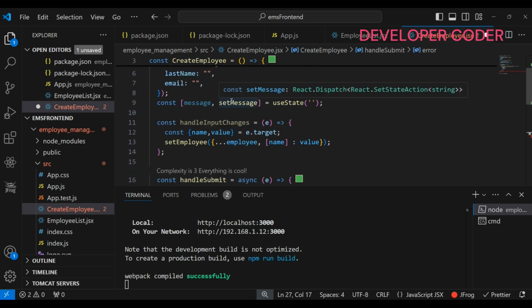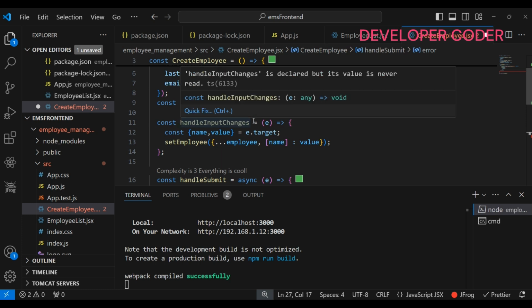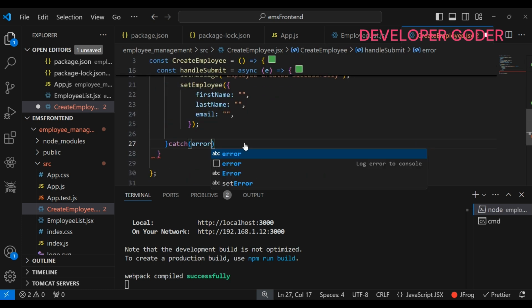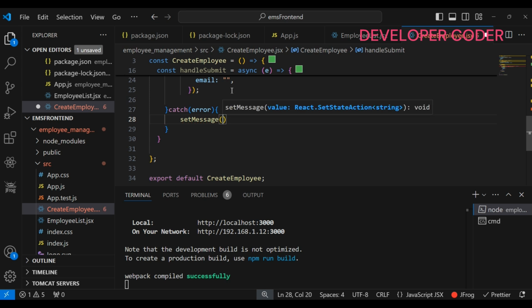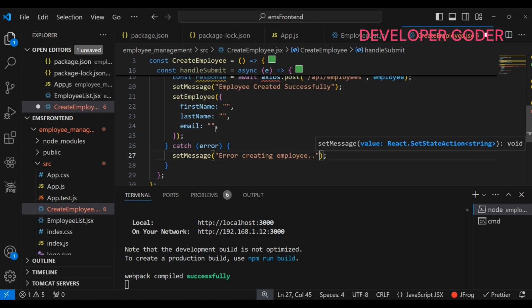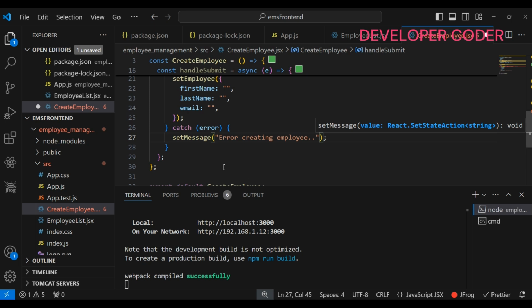So if any error comes, then what is the message that we are going to send? Here I'm just going to write set message again. In the catch error, inside this set message, just write something like error creating employee or anything. So let's write that, error creating employee. Now we are done with the catch block as well, and that's all.